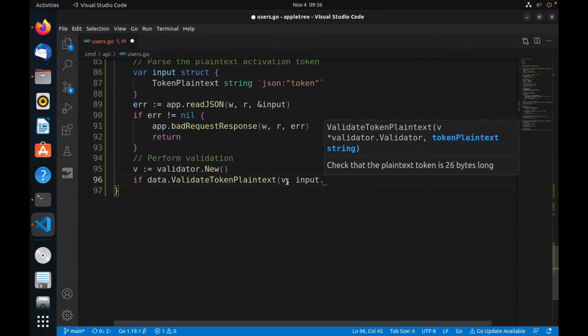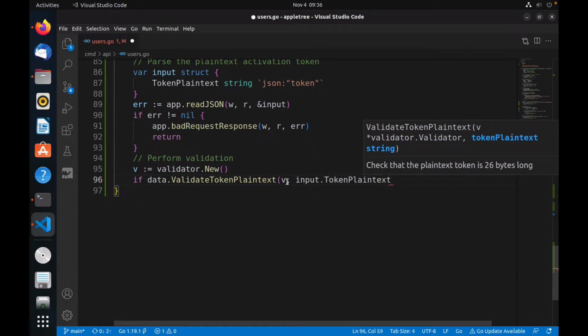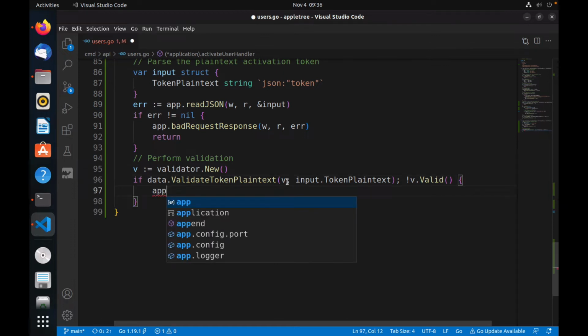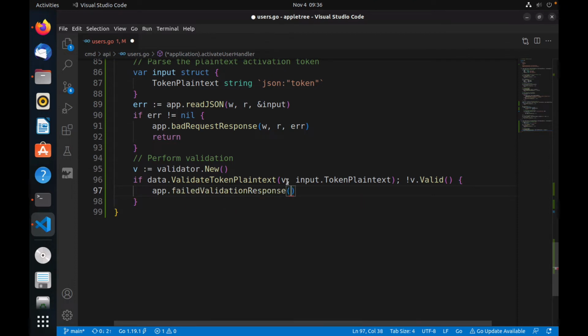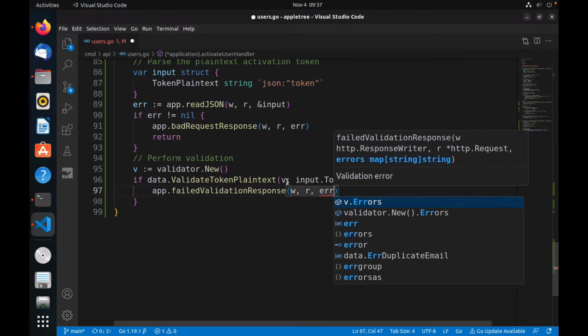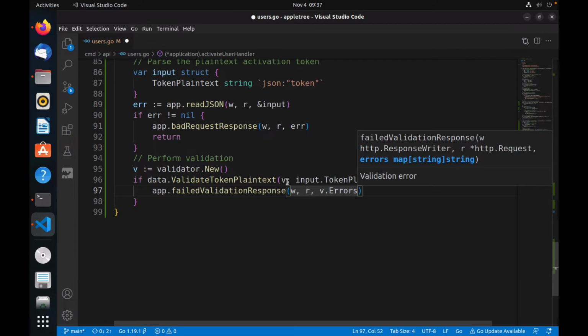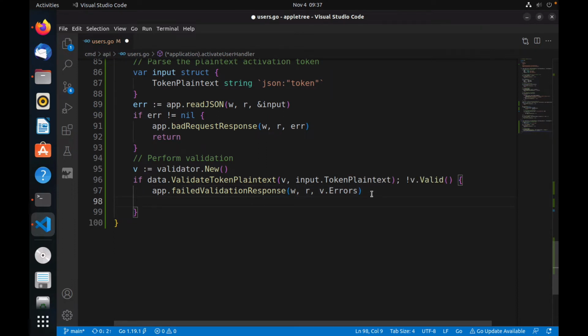dot tokenPlaintext. Once I do that, then if the validation fails, so if v.Valid fails, then we know that it's invalid, and so we'll simply say app.failedValidationResponse w, r, on v.Errors. And of course, there's nothing else we can do, so we will return.